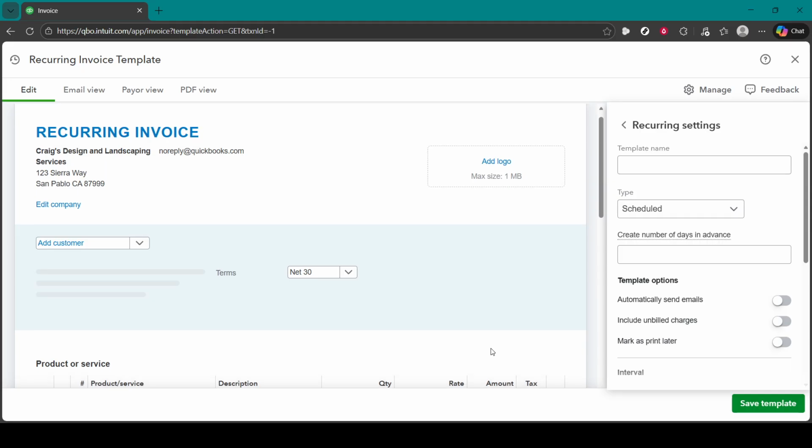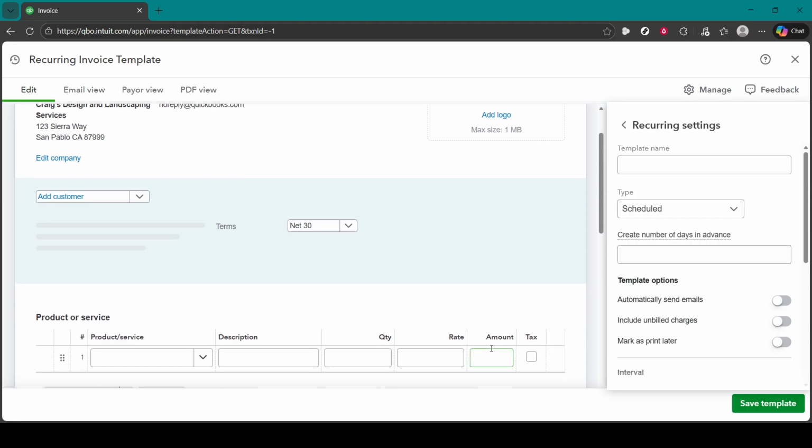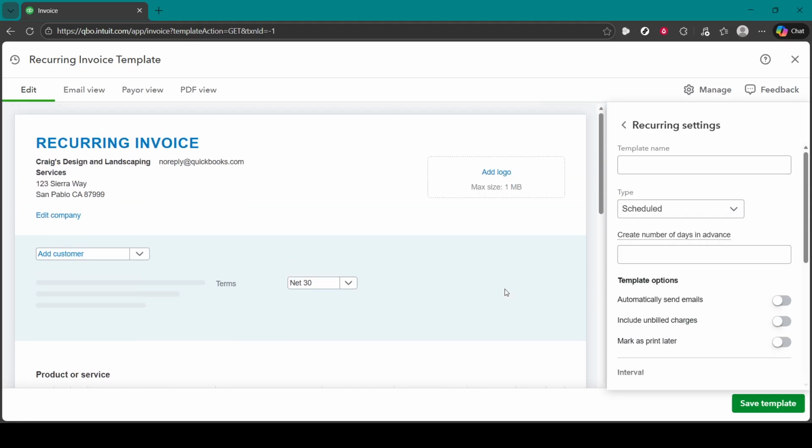Give the template a clear name so you can recognize it later, like Monthly Consulting Client A. Select the customer. Set the interval, such as every 1 month, and choose the start date. If the billing should stop at a certain point, add an end date. Otherwise, leave it blank to keep it ongoing.